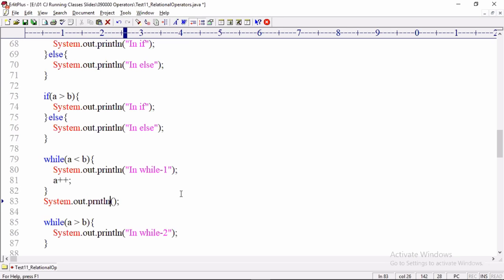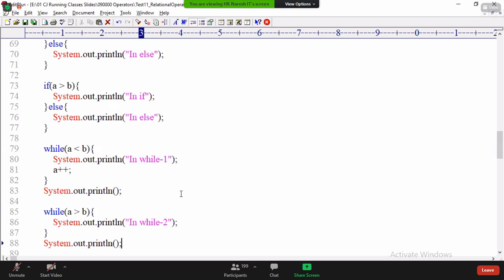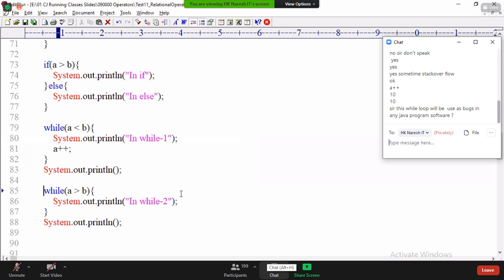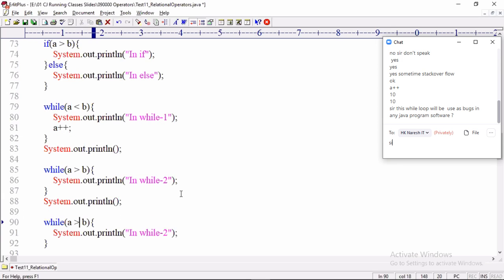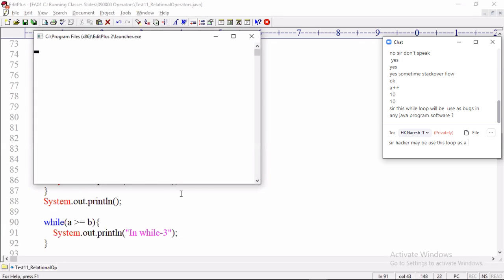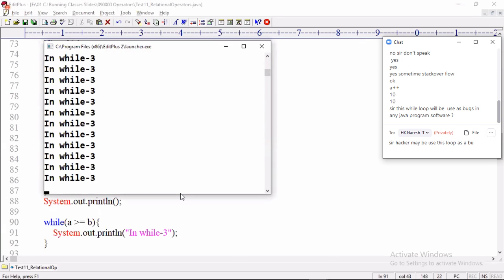System.out.println. Now you may get a question. Sir, we are learning relational operators and loops. Relational operator with loop, okay? The main focus is relational operator here. Then tell me, if I write here while A greater than or equals to B, then this is while 3. Then while 3 becomes an infinite loop. While 3, while 3, while 3, keeps on running.